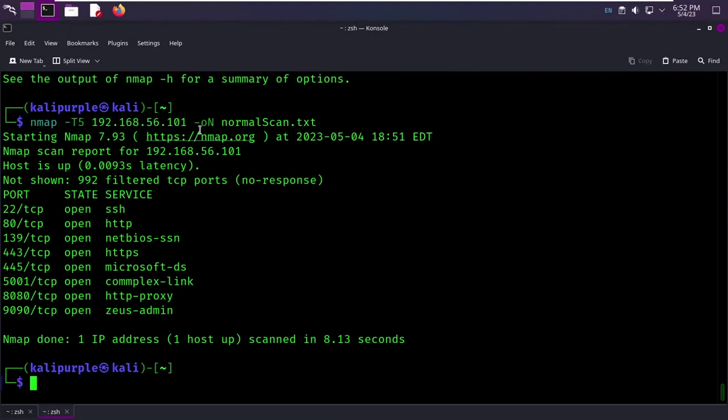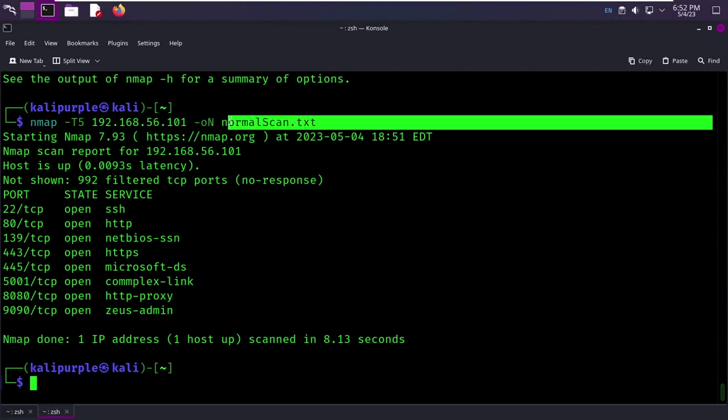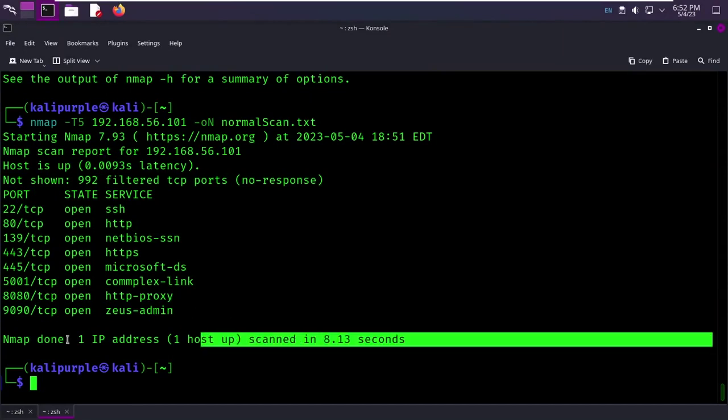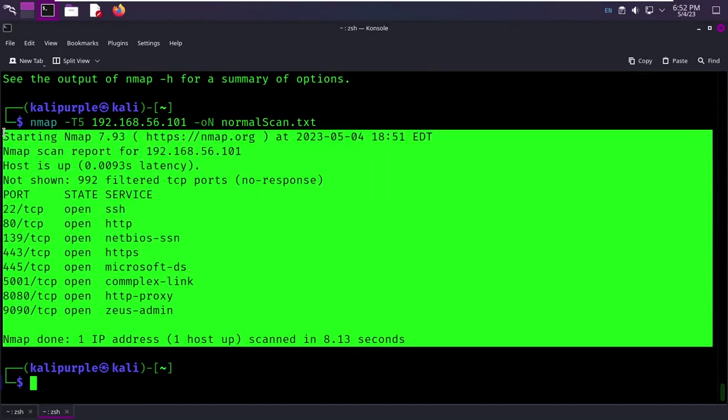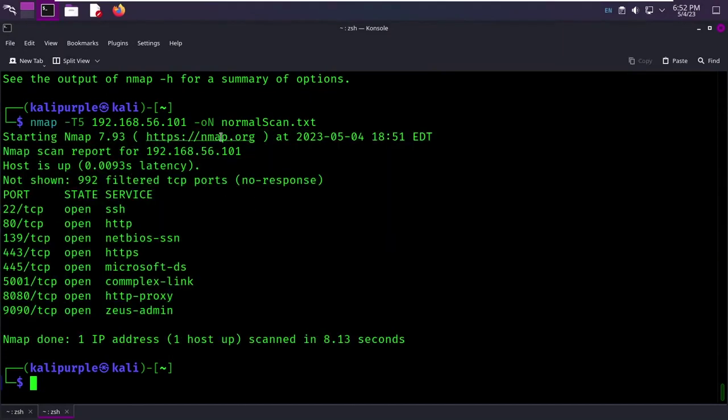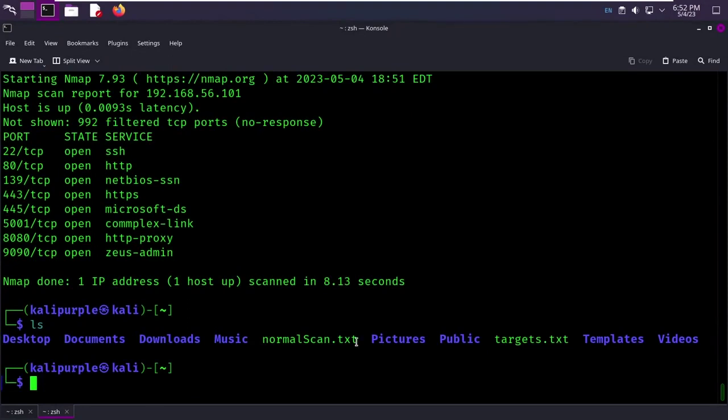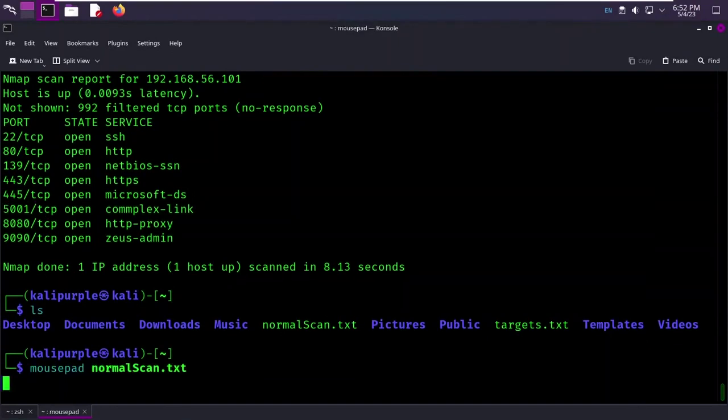So let's see all of these options practically. Now let's save the output in a normal format. To do this, we are using Nmap and the -sS option, then the target, and -oN followed by the name of the file you want to save the results in. And when we enter this, we see that Nmap has displayed the output as well as saved it in a file called normalscan.txt.